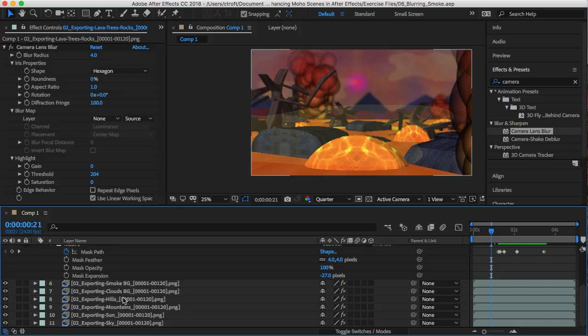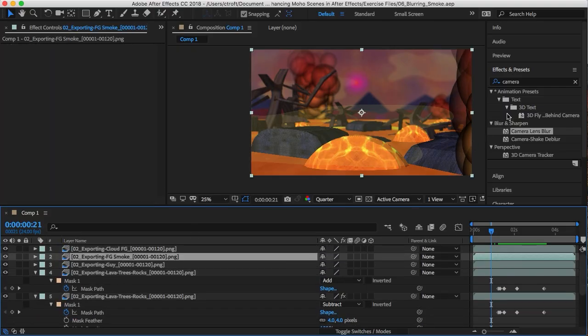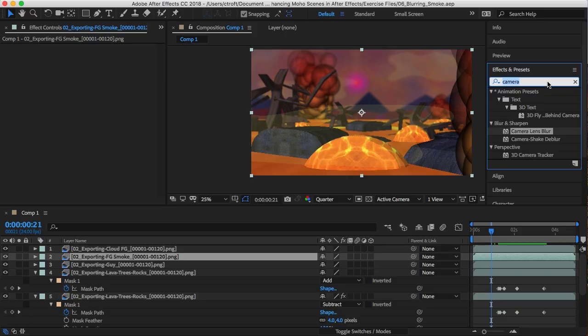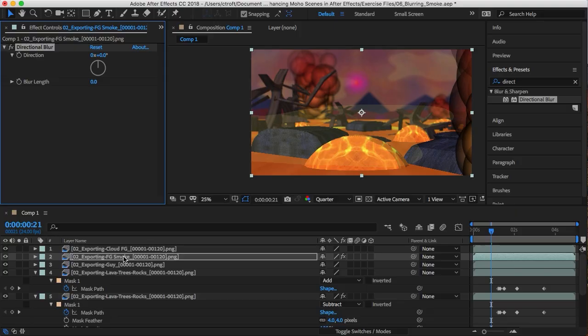I'm just going to come down here and locate the foreground smoke. Come over here to my effects and presets, and I'm going to type in directional. And you'll see here we have directional blur pop up under blur and sharpen. We're just going to drag and drop that over to here.